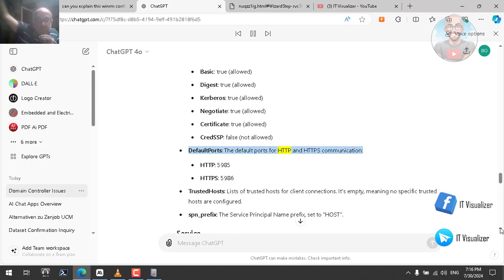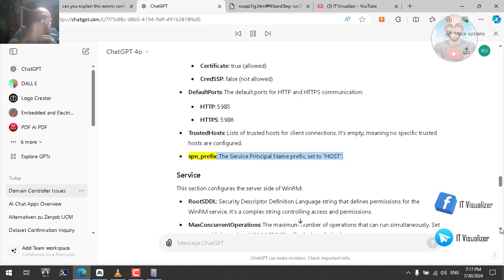DefaultPorts. The default ports for HTTP and HTTPS communication. HTTP: 5985. HTTPS: 5986. TrustedHosts. Lists of trusted hosts for client connections. It's empty, meaning no specific trusted hosts are configured. SPNPrefix. The service principal name prefix, set to HOST.